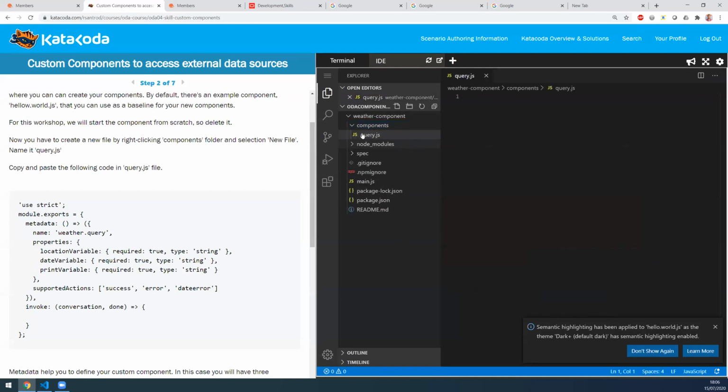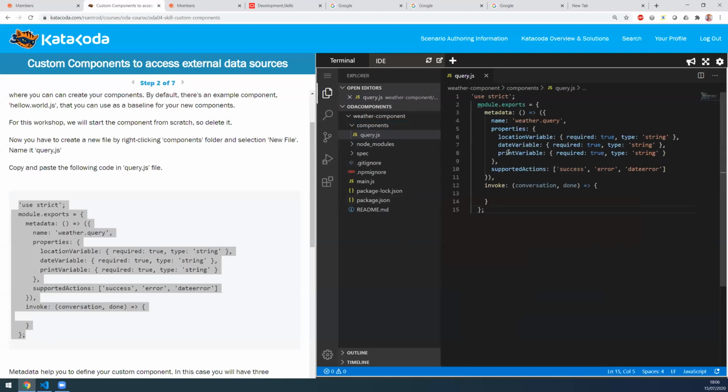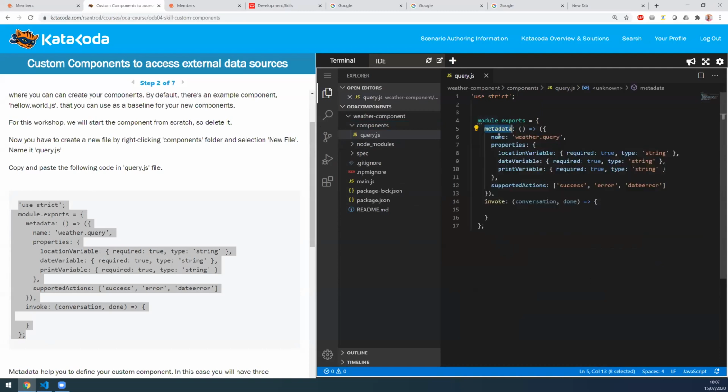It's important to give here a name that will help you to recognize what this component is doing. So in this case, it's a query. We are going to query the weather, and then we just copy and paste the following code. This metadata function is helping us to define the component. In this case, it's going to be called weather.query. And we are using three properties or parameters: the location variable, the date variable, and the print variable. We are going to use the location and date as in parameters and the print variable as out parameter.